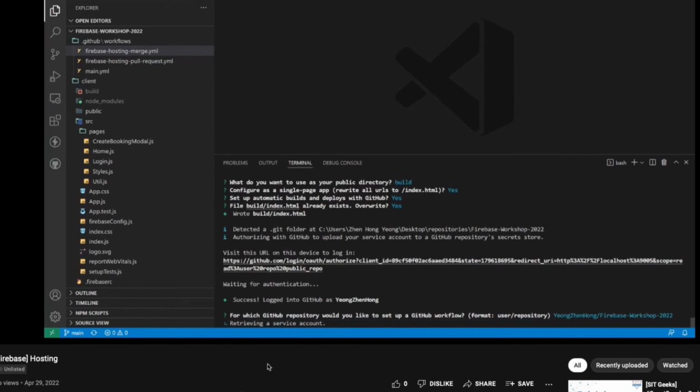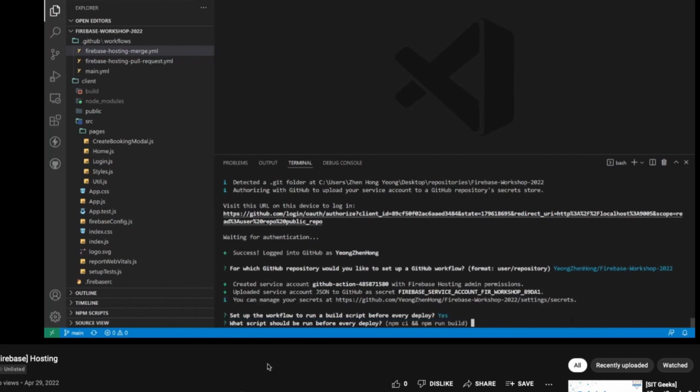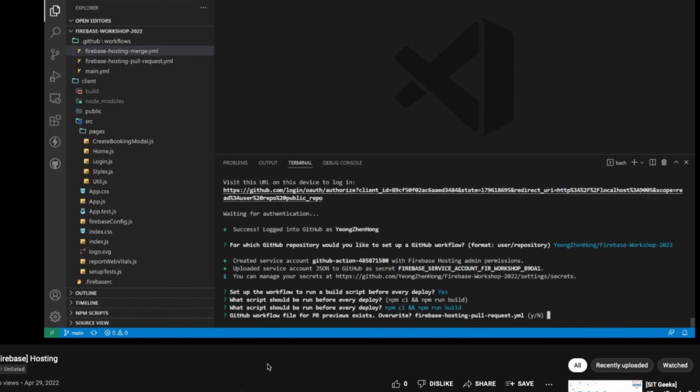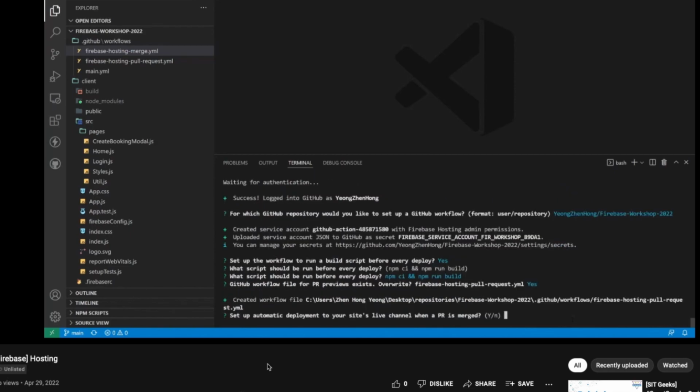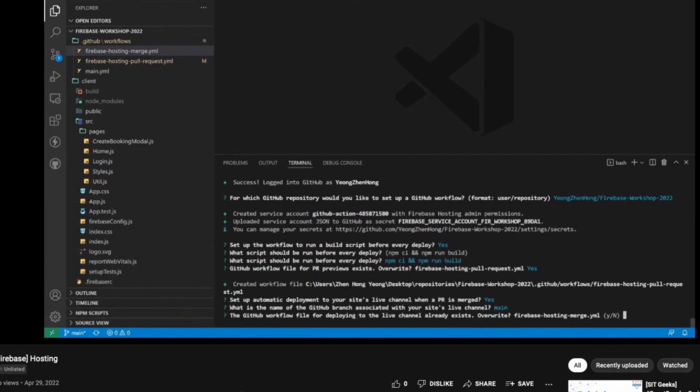Next up will be to set up the workflow on your GitHub Actions. They will essentially generate automated YML files for you. Using these YML files, all you have to do is commit to this repository, and Firebase will automatically deploy your web page for you. That's pretty cool, I guess. Once you set up your automatic deployment, the web page that you see on your local machine will then be hosted on Firebase.